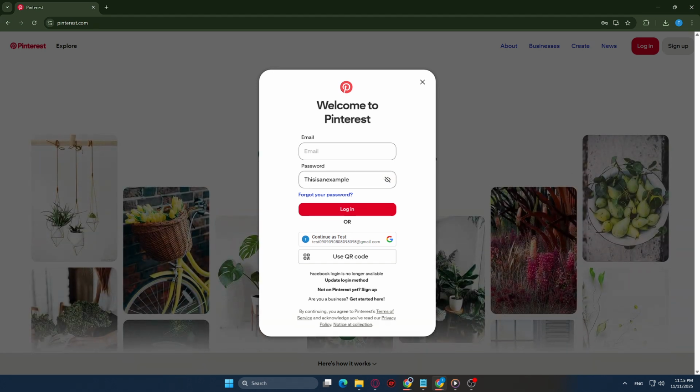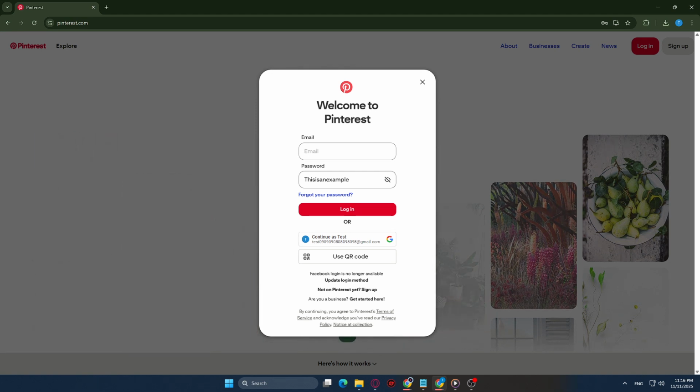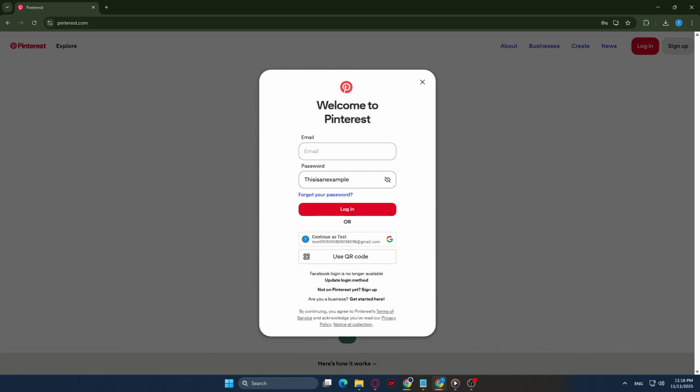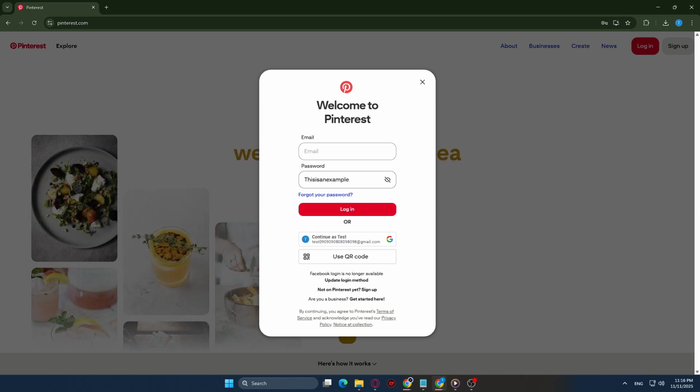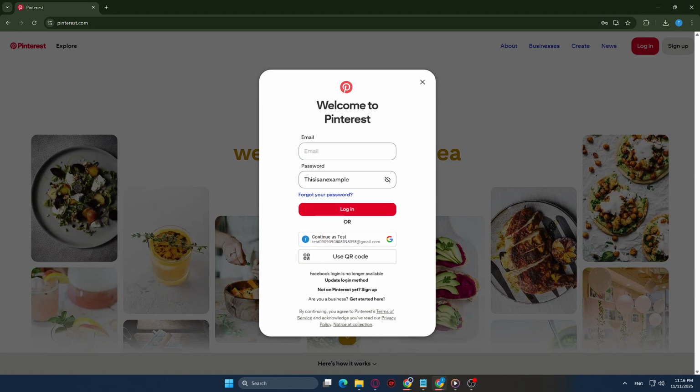Once you're satisfied that everything is correct, hit that login button, and just like that, you're all set up and logged into your Pinterest account. It's as simple as entering your details, checking them over with the I icon, and clicking the login button. Now you're back in the world of Pinterest, where inspiration is just a scroll away.